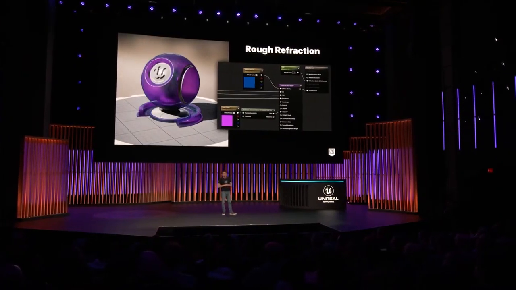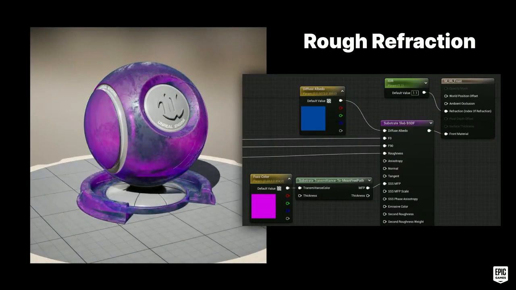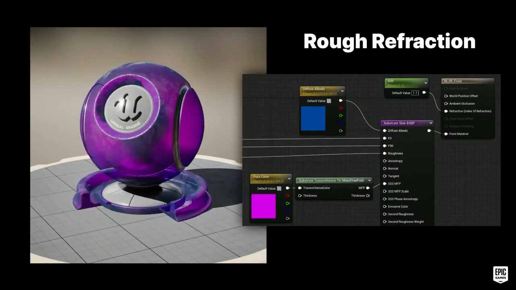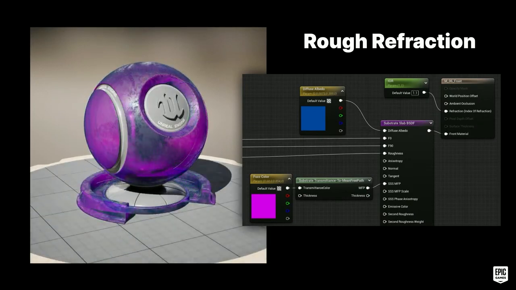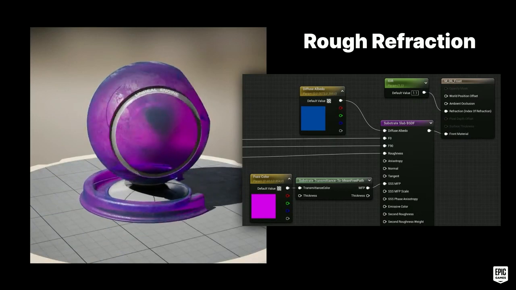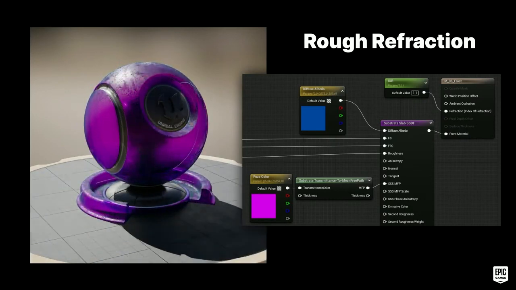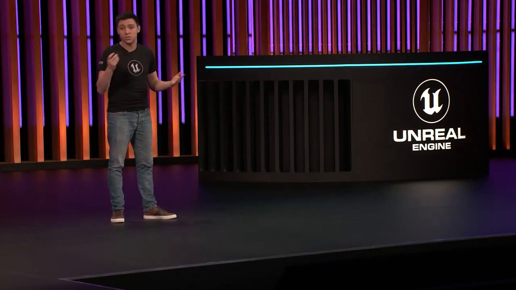Rough refraction is a new feature implemented in Substrate to facilitate the process of creating rough layers by blurring the bottom layer for the opaque material, for example. But here, as you can see, this option also works with translucent material by blurring the scene color based on the depth. With this option, you don't need to do any custom tricks anymore. This just works.